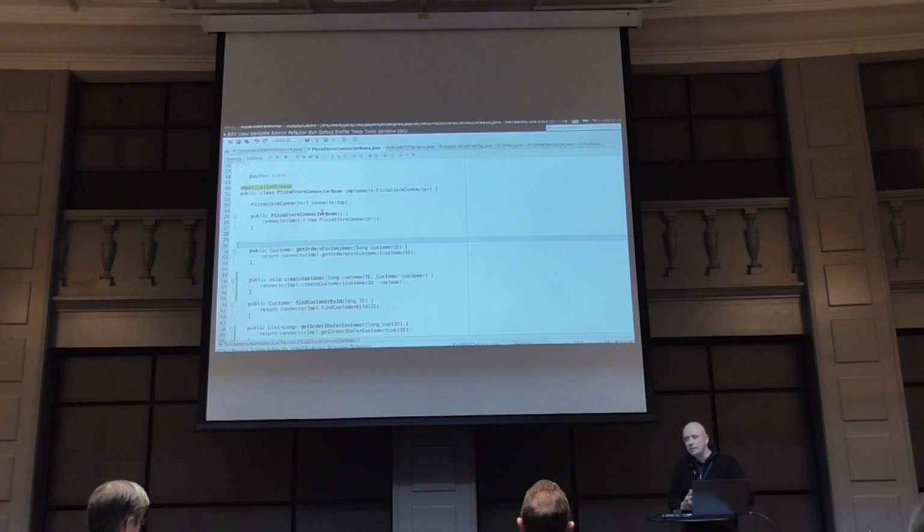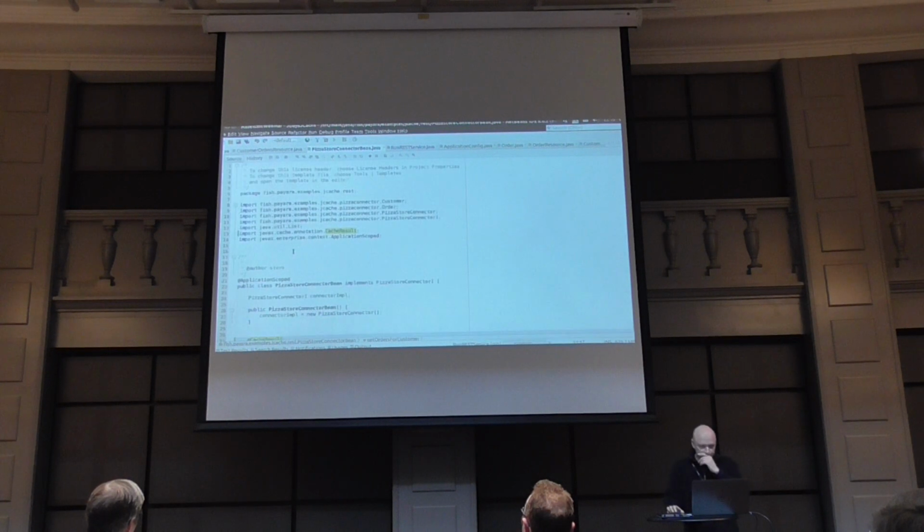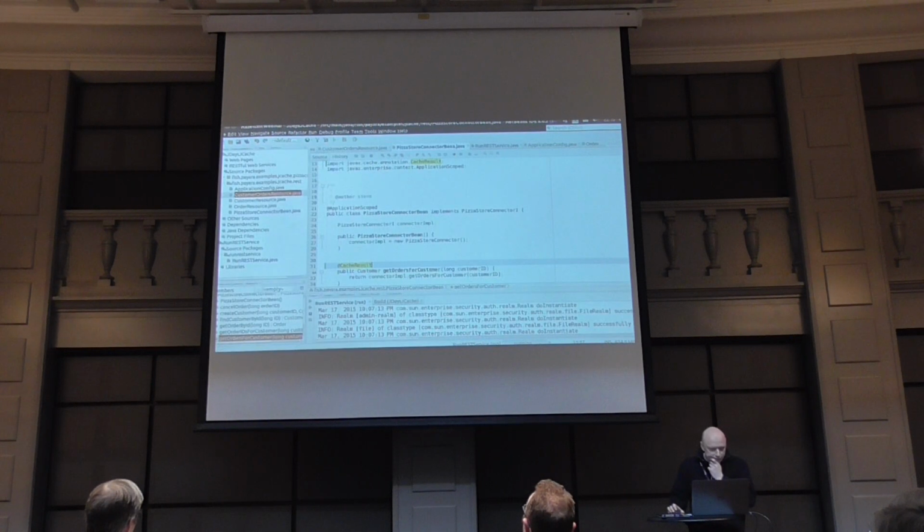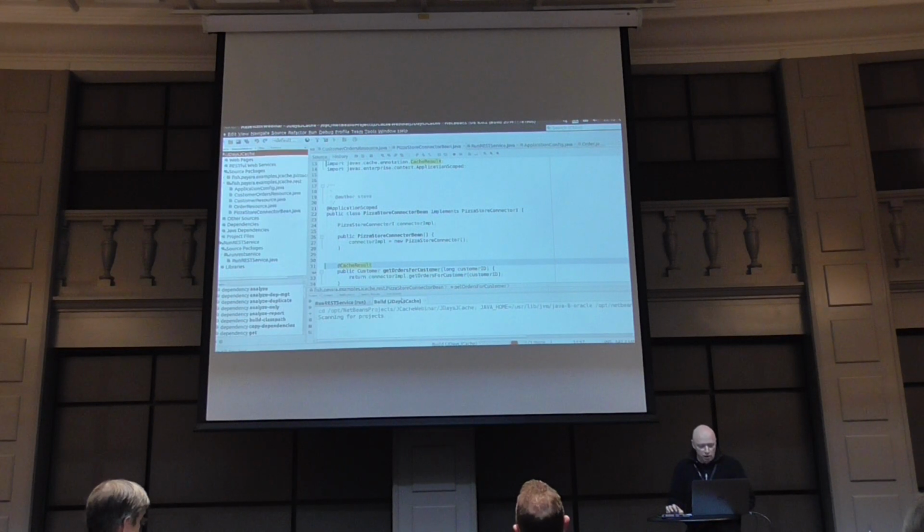CDI has the concept of interceptors, which you can apply to a method. And essentially the interceptor gets called before your method gets called. And JCache provides some standard ones as part of the API, part of JSR 107. So we're going to use one of those, which is cache result. We add the import for that. And then we now rebuild our WAR file.